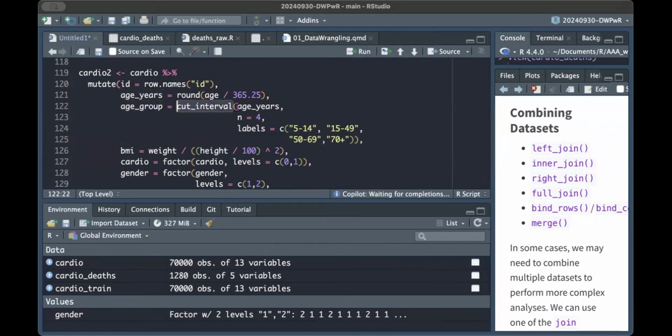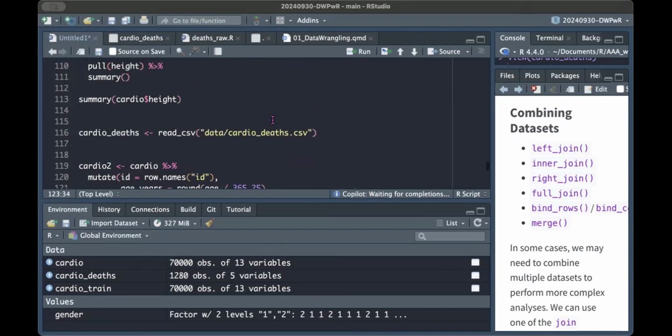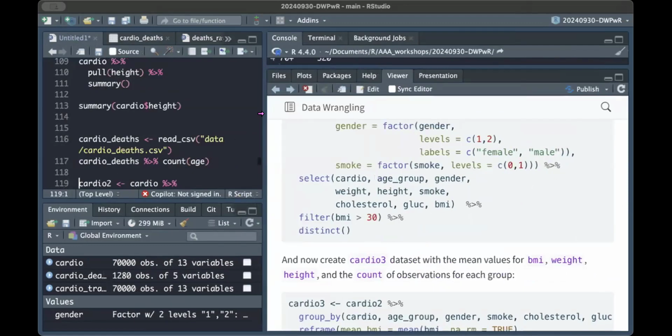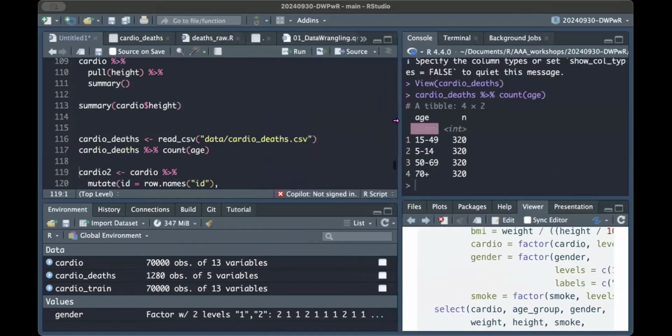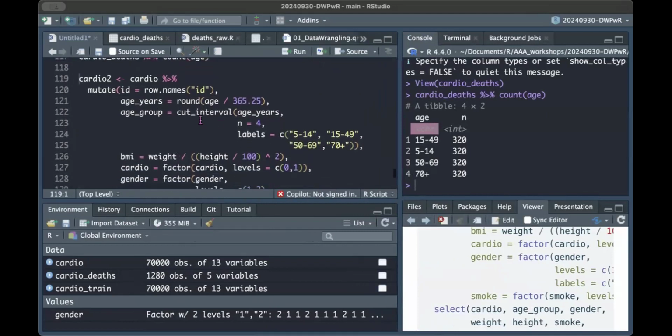So we can use cut_interval on the age years, specified for 4 groups, because in the deaths data we have 4 groups. How do we know that? We should take cardio deaths and use the count function, which counts things. We count the age, and we can see that we have 4 groups. We have a group 15 to 49. They're not ordered because it's a character, but we can order it later on. And so we cut our vector age years in 4 subgroups with a specific label, which is exactly the same.